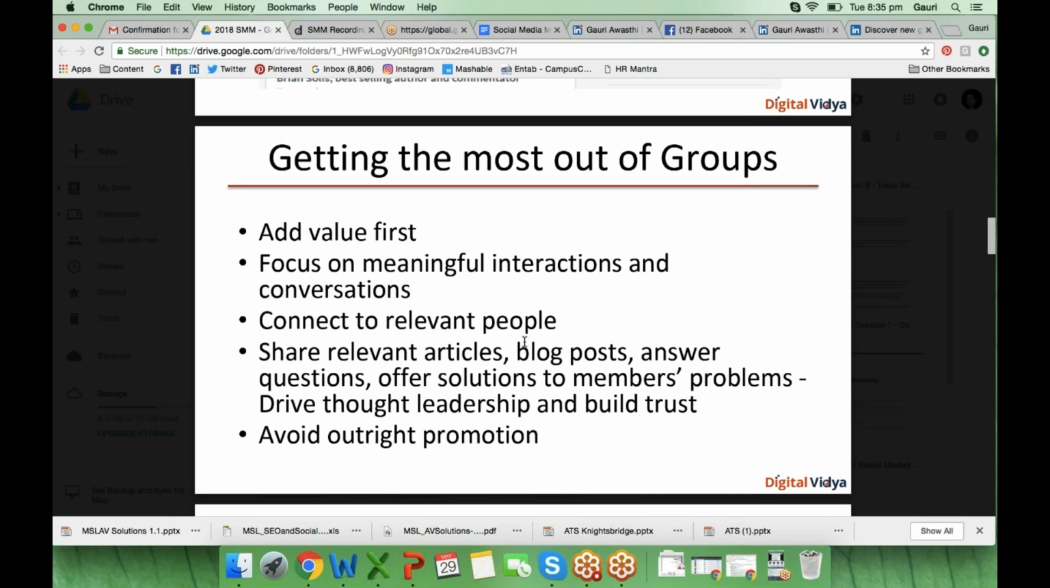Now, getting the most out of your groups, Mehak, this answers your question. Obviously, if you are added to a number of these groups, this will definitely add value to your profile and to yourself as a professional. You would have very meaningful interactions and conversations with the group members, irrespective of whether you are talking to each other or even meeting up face to face, right?